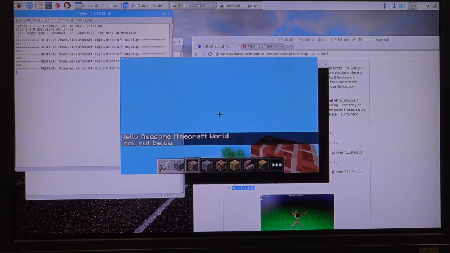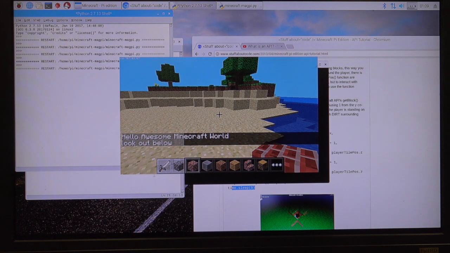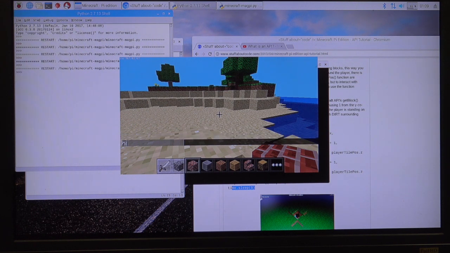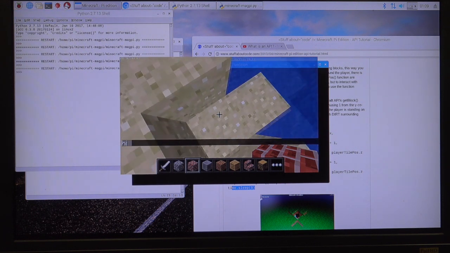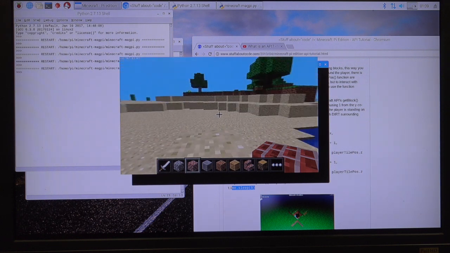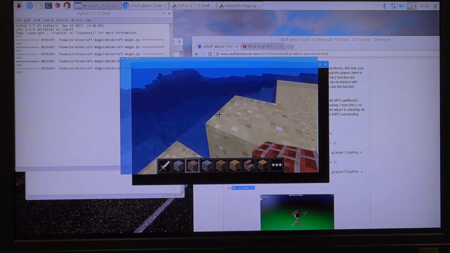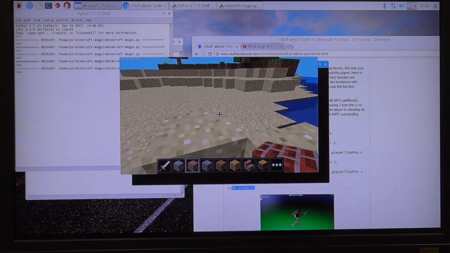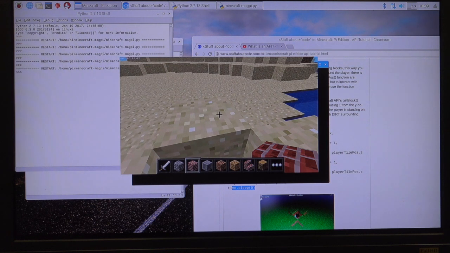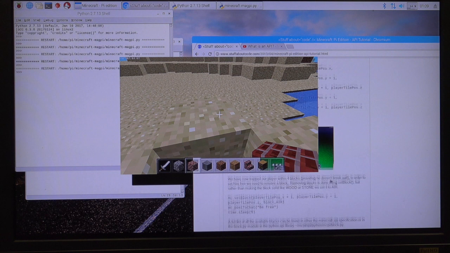Hello, awesome Minecraft world. Look out below. Landed somewhere else. It's looking underneath me, and it built a block around me. So if I look in here, oh, I see. I landed half on the edge of water and then on this sand here, so pretty neat. Okay, just one more example of some cool stuff that could happen. Now let's go back and see what else is next.